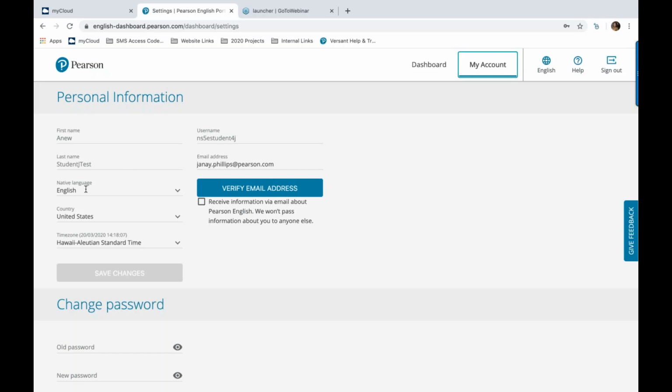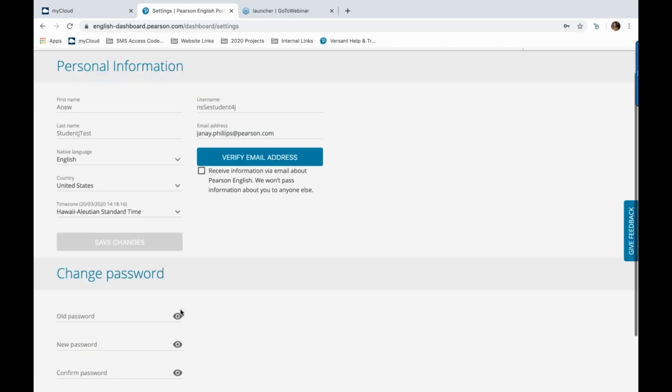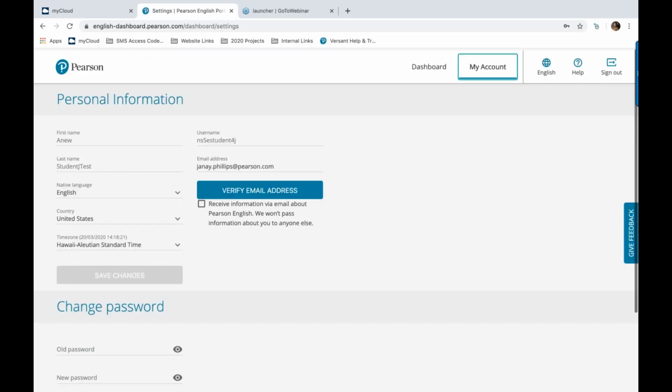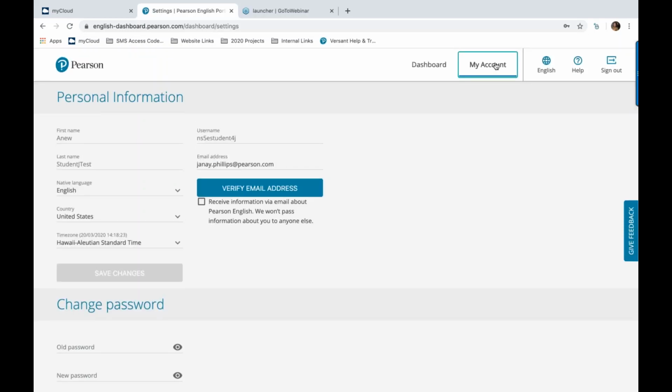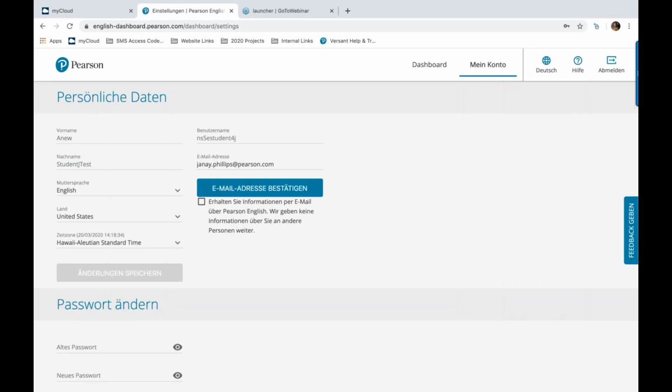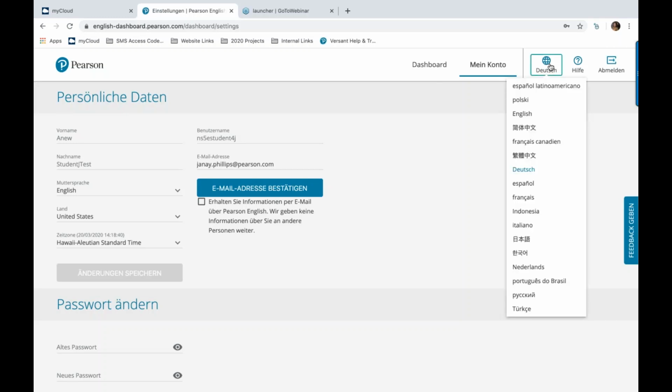I'll have the ability to change the native language, country, or the time zone, as well as my email address or the password. To change your password, you must enter in the old password and then enter in your new password. Additionally, at the top, you do have language assistance. So this means that when I select a specific language, such as Dutch, all of the navigational buttons will change into the language that I have selected. This is still an English program, so rest assured the activities themselves are still in English.